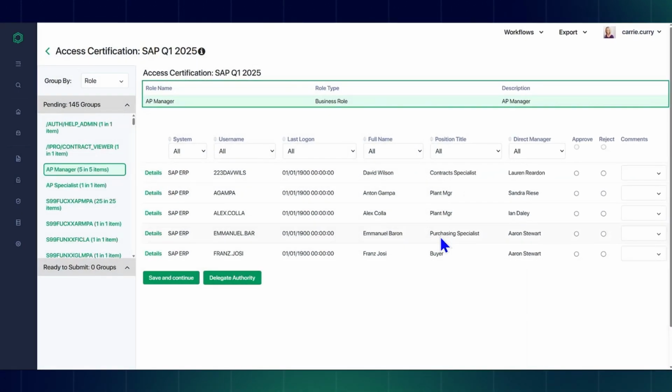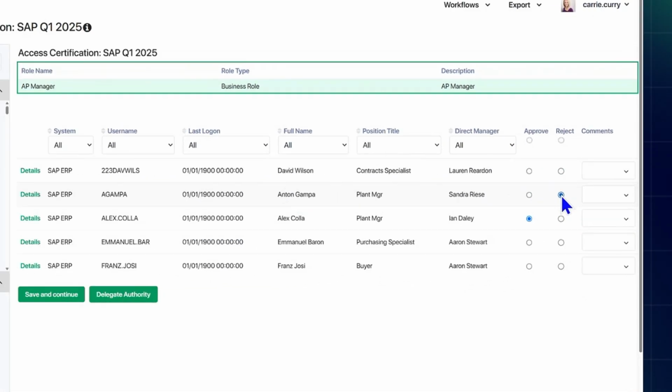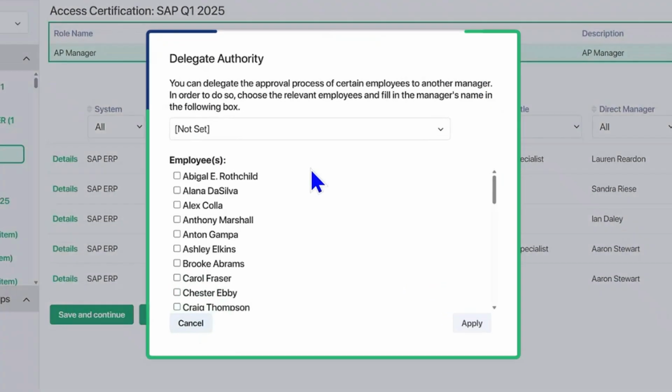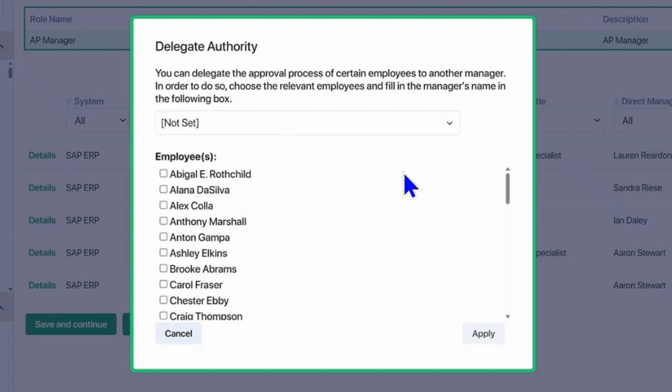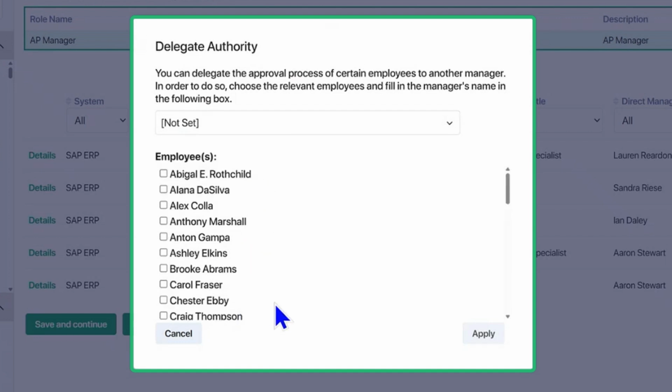Now, we can choose to approve or reject, as well as add comments, and then we can save and submit. As a reviewer, if you're unsure whether the access is appropriate, you can delegate the review to someone else. Delegation can be assigned to a specific group or an individual employee if you know who's best suited to make the decision. This keeps the review process moving while ensuring the right person is assessing and approving any potential risk.